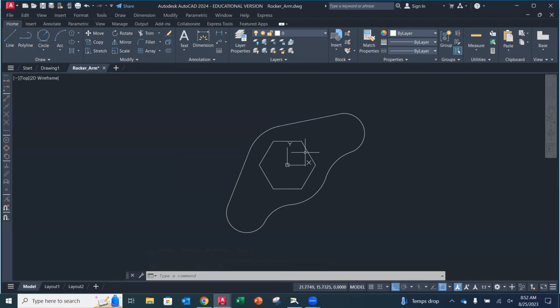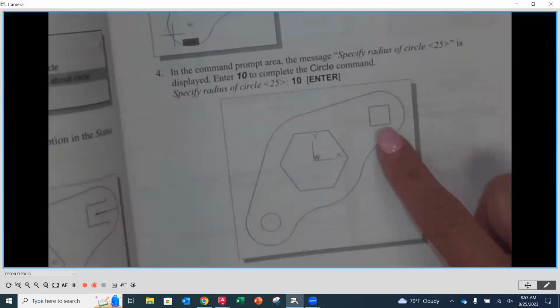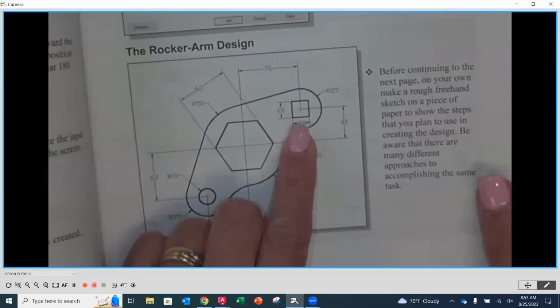How did that go for you guys? Yeah, so just watch that command and follow along. Now we're going to also use that polygon for putting in that square, okay? So on page 223, we're going to put in this square. Now the dimension for the square is going to come back from our original, and it's a 20 by 20.